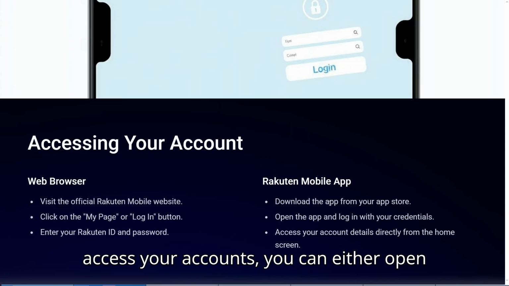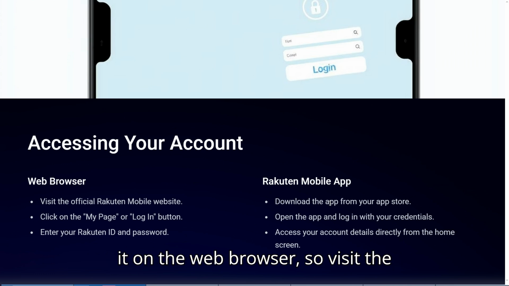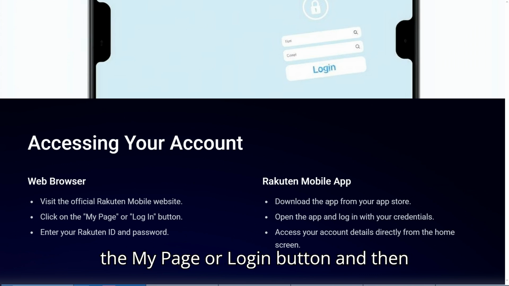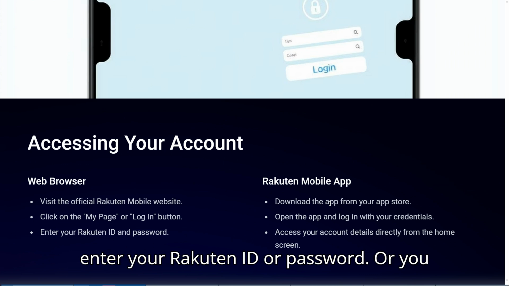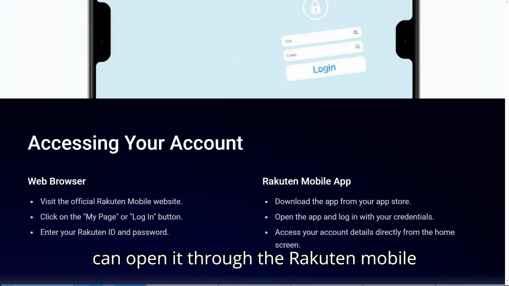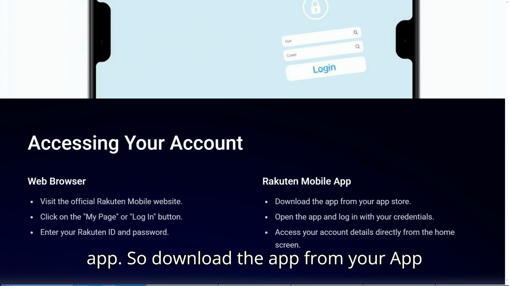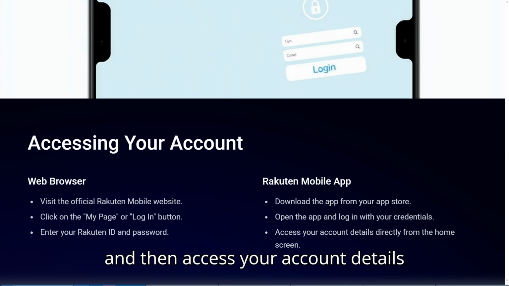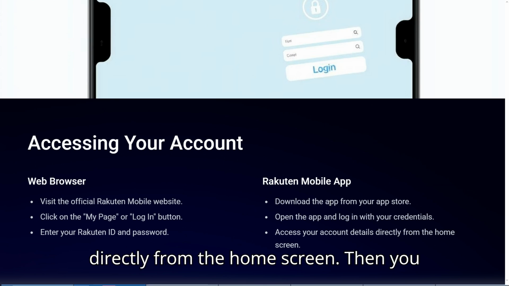Now, to access your account, you can either open it on the web browser, so visit the official Rakuten mobile website, click on the My Page or Login button, and then enter your Rakuten ID and password, or you can open it through the Rakuten mobile app. So download the app from your app store, and then open the app and log in with your credentials. And then access your account details directly from the home screen.